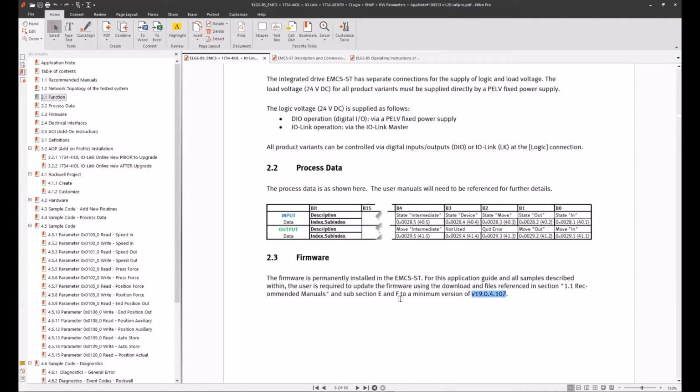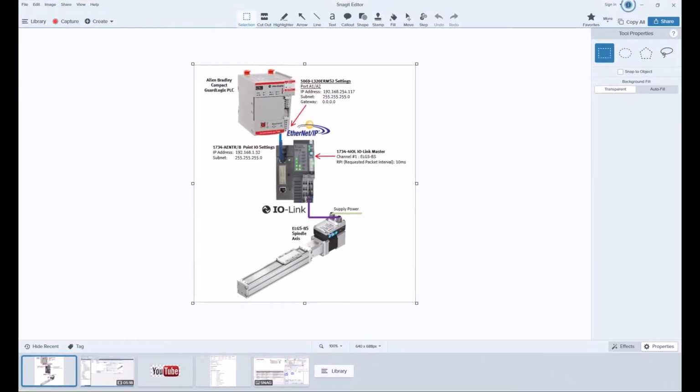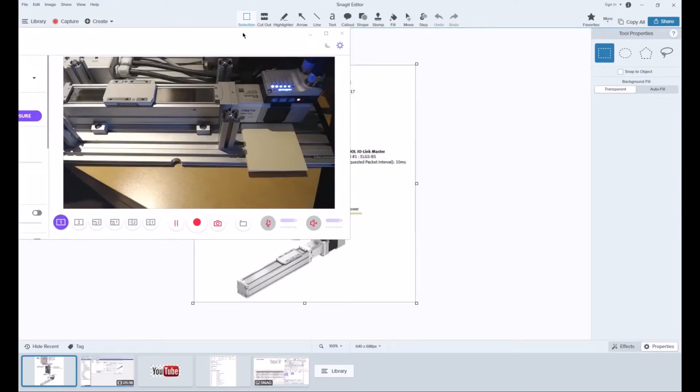The firmware I'm using is this one right here. You might notice in the video that I have something newer installed, but ignore that. It's version 19.04.7. And from a standpoint of layout here, we have the ELGS ball screw spindle axis. It's connected IO-Link to the point I/O module. The adapter, which is the AENTR series B, is connected Ethernet IP to the PLC. And from a live standpoint, we have the device right here, which I'll show working later.